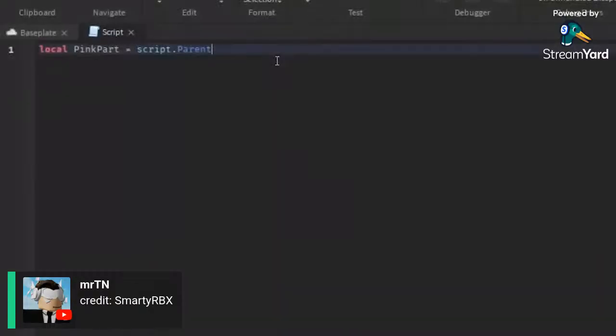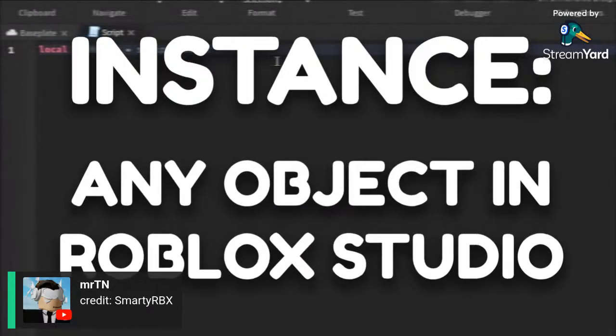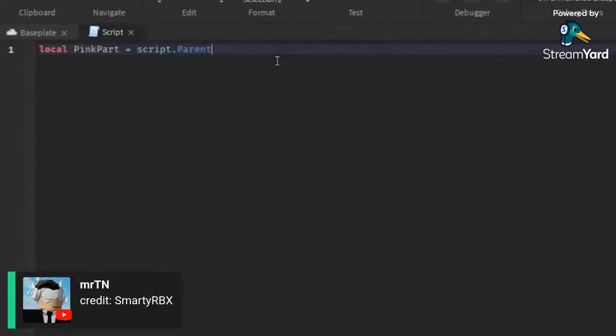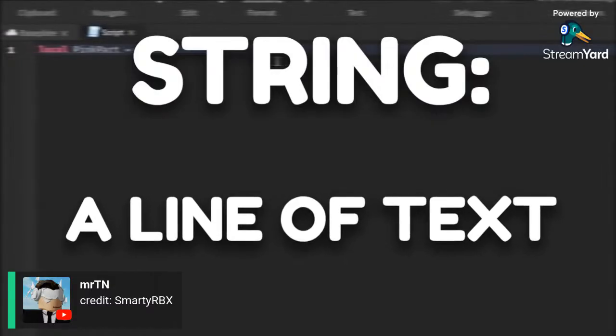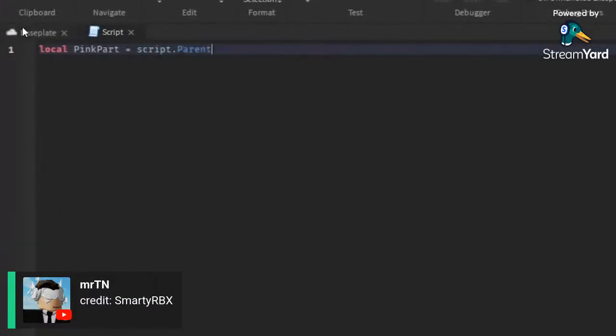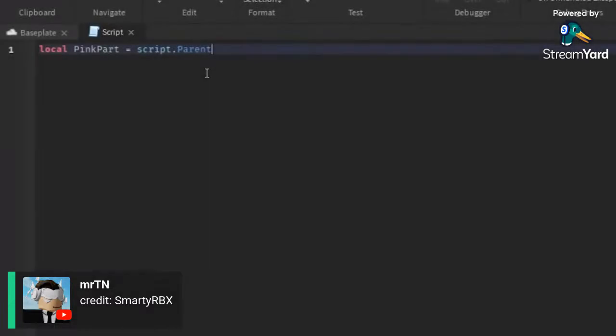A variable could be anything. It could be an instance, which is just an object in Roblox Studio, like a part or GUI. You could also make it a line of text, which is called a string in scripting, or you could even make this equal to a number. So now let's make a new part. But wait, do not close the script. We're gonna make this part using scripting.